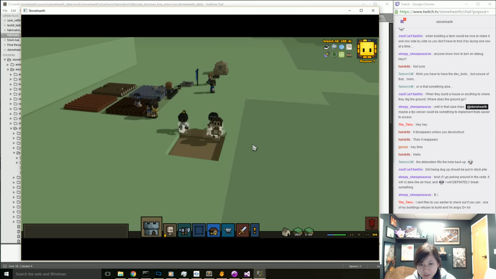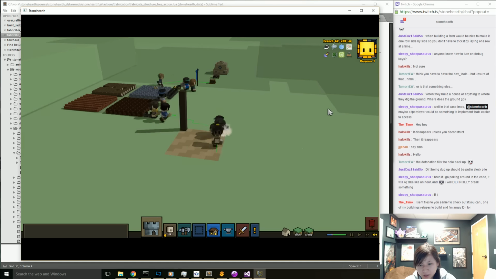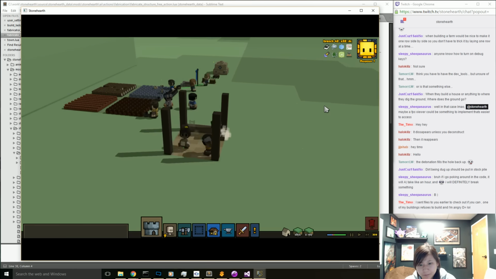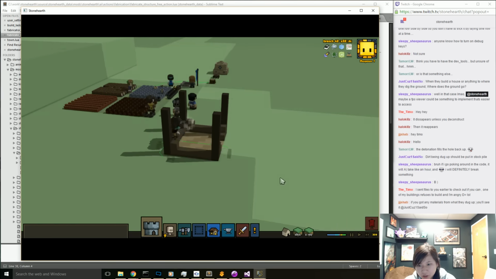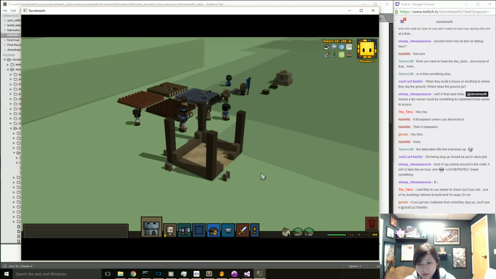Yeah, I think you get nothing from digging up the top layer, if I'm correct. Digging just the top layer of the dirt, which is called grass, I think, yields very little.